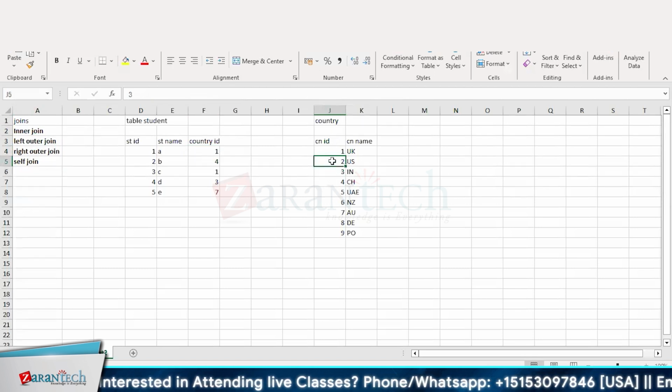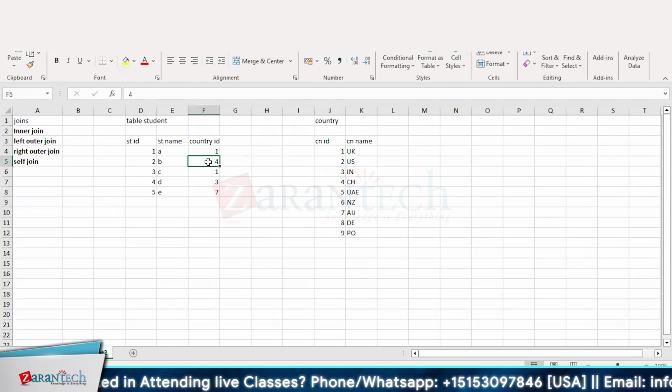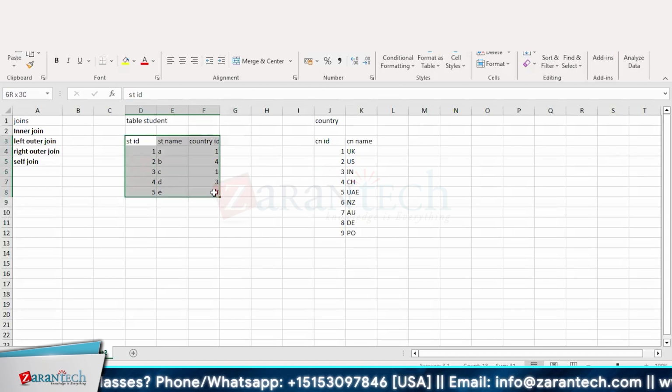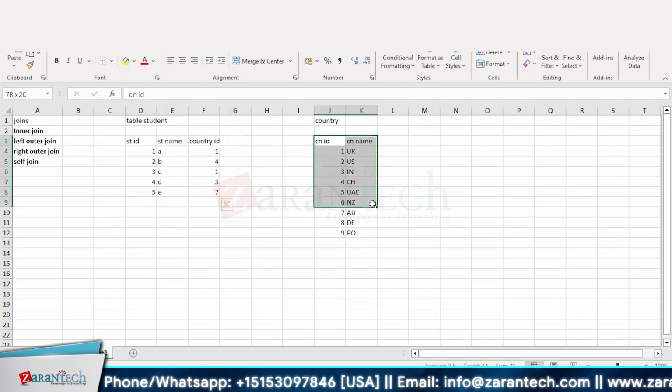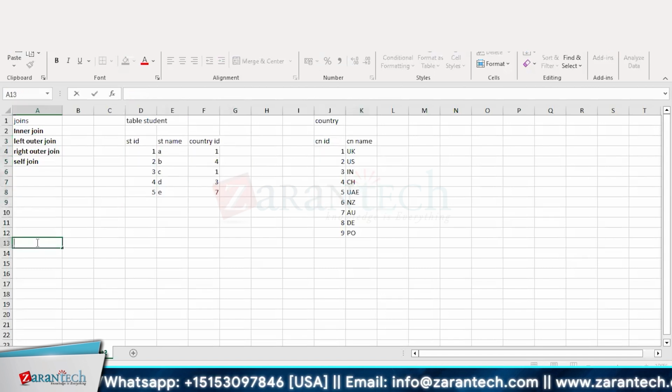If a record is in the country table and it's not in the student table, I do not need it. I need such records which are present in both the student table and the country table. Now, what will I write? Let's write the SQL statement.